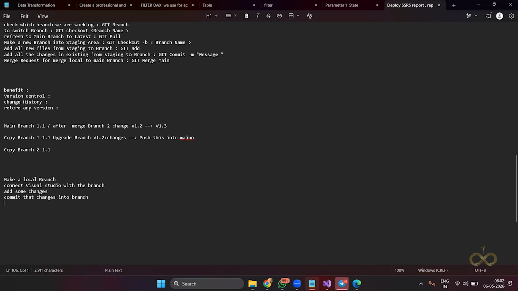So you want us to add a new local branch? Yes, add a new local branch. If you want to add a new local branch, please do it, guys. We have two options to make a branch: either you can make a branch using Visual Studio, or make the branch on github.com.